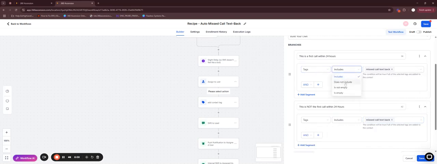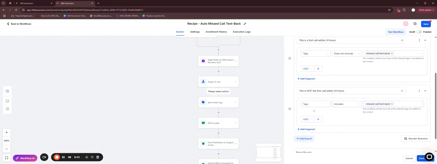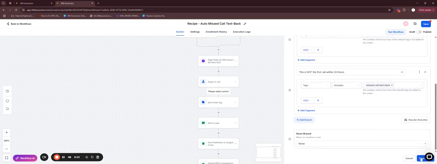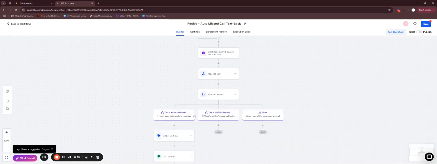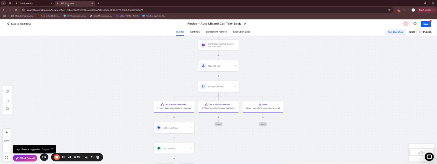This one should be does not include, missed call, text back. So the first one is does not because we don't want it to have a tag on there. If it does have a tag on it, then we're going to put includes. All right. So we're going to hit save. Just like this one over here, see this one says does not include and this one is includes. Okay. So we're on the right track.